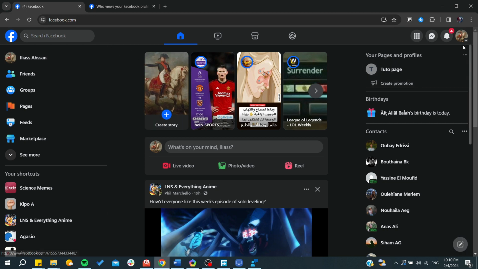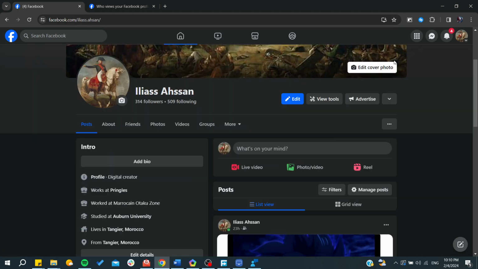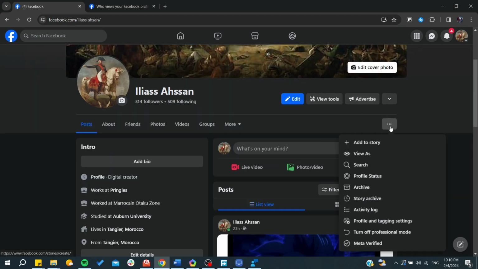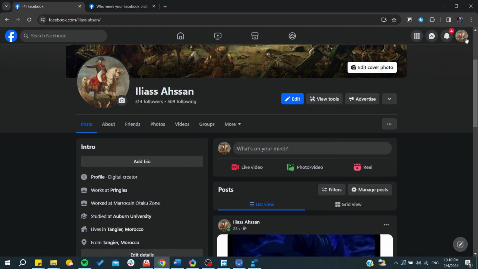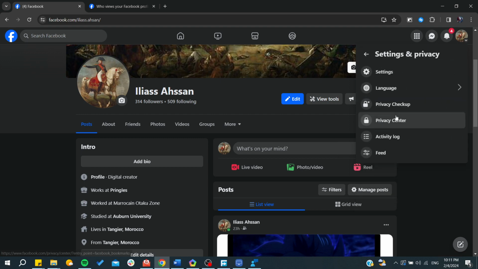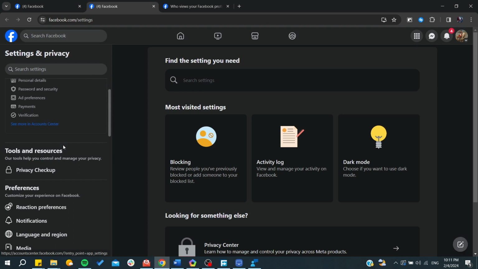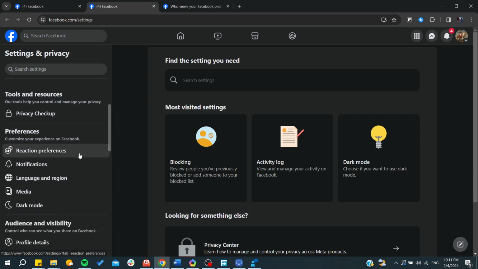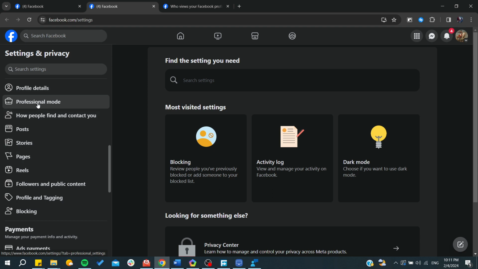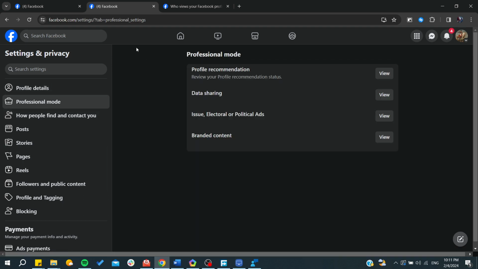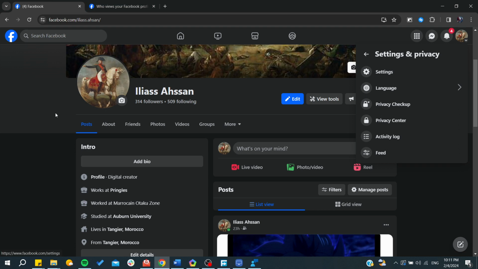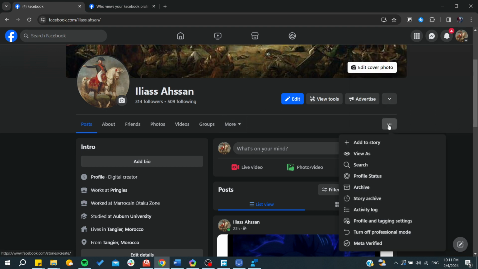So all we need to do is to go to our Facebook account and turn it to a professional account. To do so, you can just go to your profile and here you will need just to click on this three-point icon and basically you can turn on professional mode from here. Otherwise, if you don't find it here, you can just search for settings and privacy and go to settings, and basically it should be somewhere here, like in the first choices. So just search for professional mode and you will be able to turn your Facebook to a professional or business account.